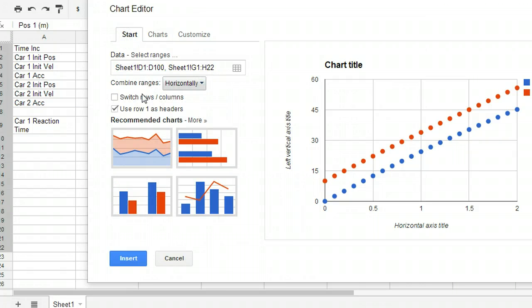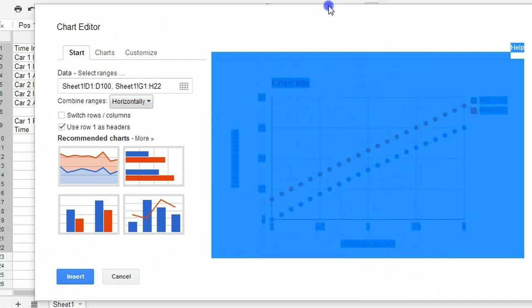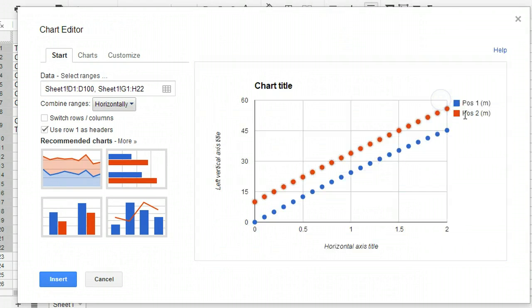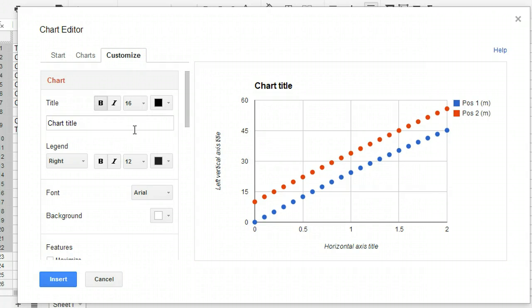So once again, scatter plot. I'm going to use row 1 as headers, so hopefully you can see here that position of car 1 is the blue one and position of car 2 is the red one. And I could do a better job labeling these things. This is position, customize.